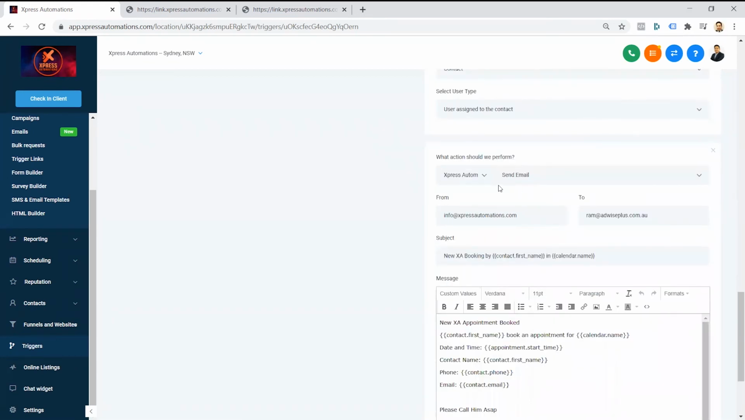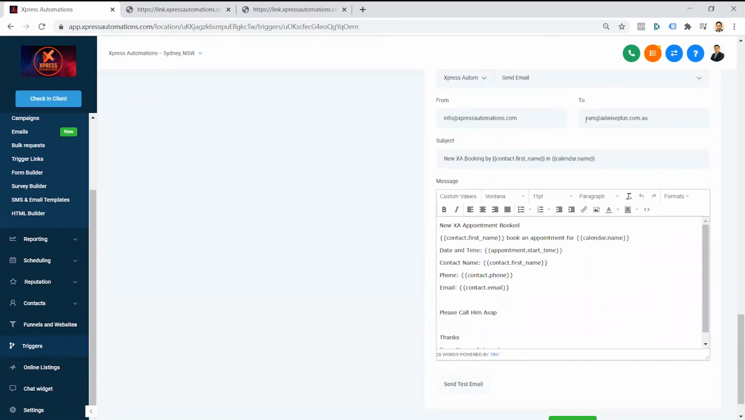And then you will again send an email. So you will send an email again from your company email address to the user. This is not going out to the lead or to the client. This is going to the user, saying that new person has booked in an appointment.